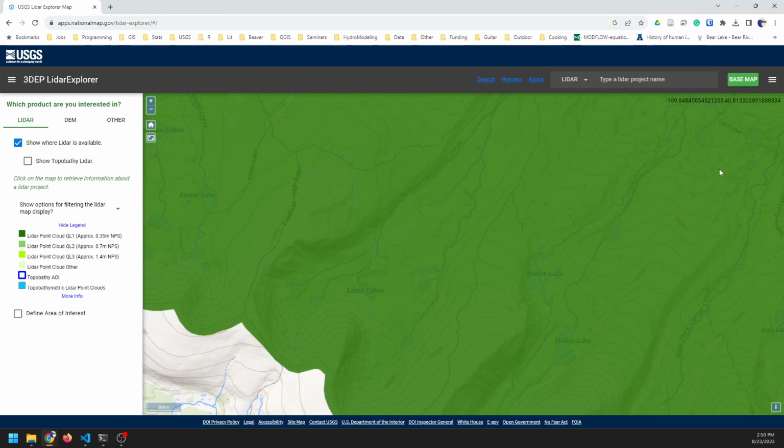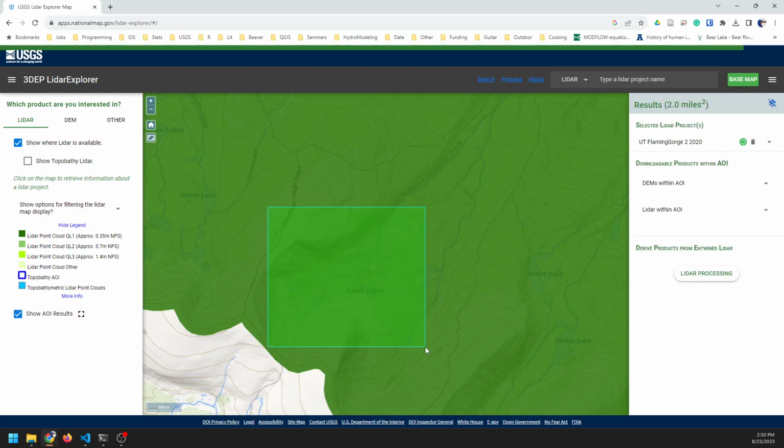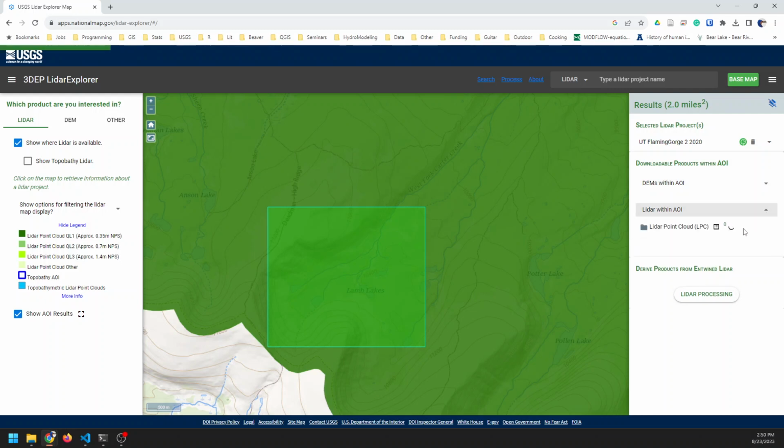So now what we can do is if we come over here and we click on this, you can see that we can obtain a list of downloadable products by holding the control key while dragging a box. So we could do that like this. We can just hold control, drag a box, and we can download some LiDAR for this area. And now we can see LiDAR within our AOI, and it's going to give us these point clouds here.